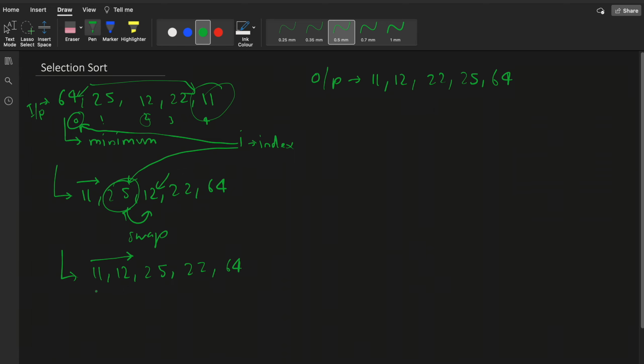So now 11, 12 is sorted. We start with 25. We compare and find the minimum. We found the minimum here. So we swap them, right? So they will be swapped and we'll get 11, 12, 22, 25, 64. Okay, so up till here the array is sorted.